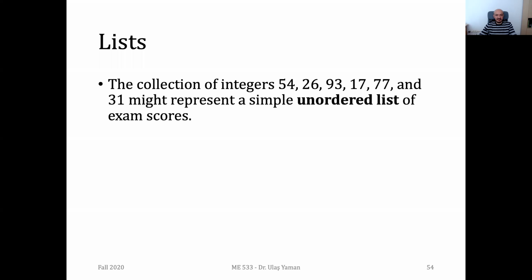Here's an example. For instance, we have some collection of integers: 54, 26, 93, 17, 77, and 31. And this is an unordered list. We can easily generate it in Python by using such an expression. But as you see, we don't have an order, ascending or descending, in this unordered list.